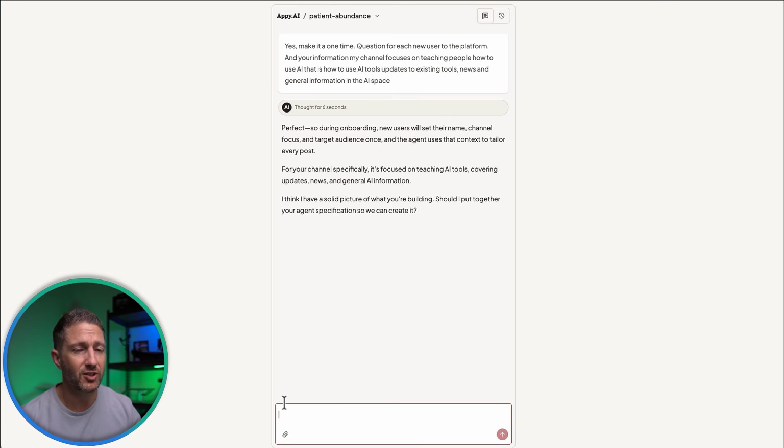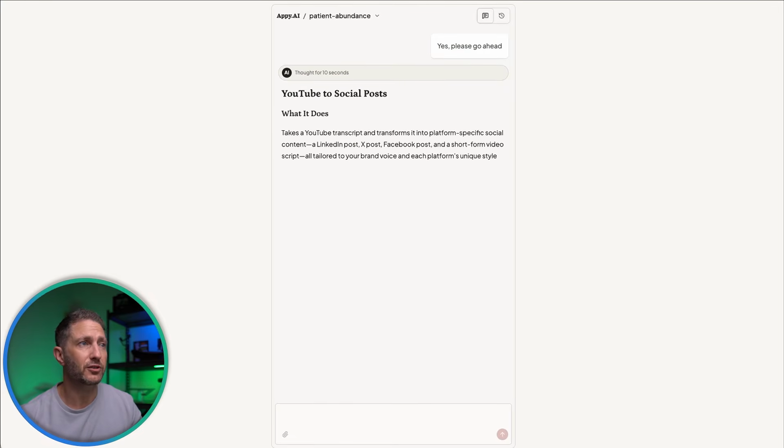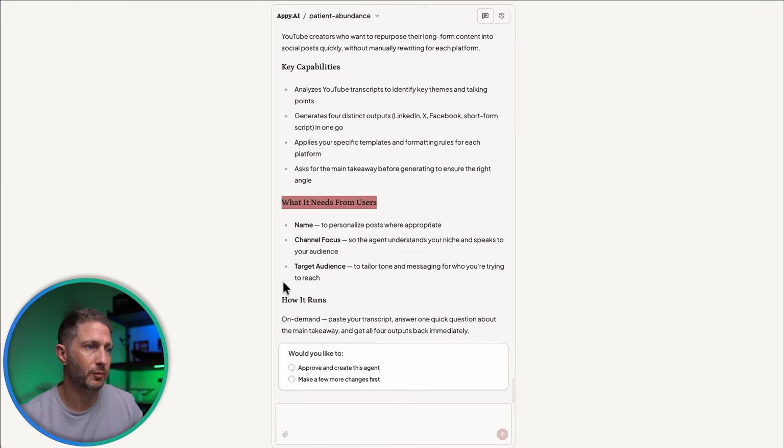Great, it looks like we're almost at the end of the briefing phase, so let's go ahead and get it built. Now, usually when we're building an agent, once it's got all the information it needs, it'll go away for a few minutes and actually construct the agent. Actually, no, it's coming up with a bit of a summary as to what the agent will be doing. What it does, who it's for, which platforms that is, the capabilities, what inputs it needs from the user, how it runs: we paste in the transcript, answer one question quickly about the main takeaway, and get all 4 outputs immediately. That sounds spot on to me.